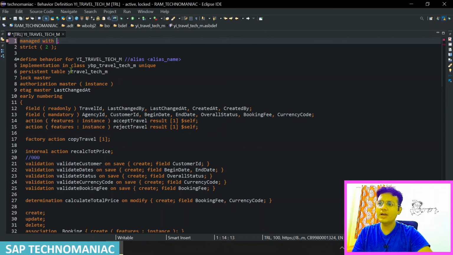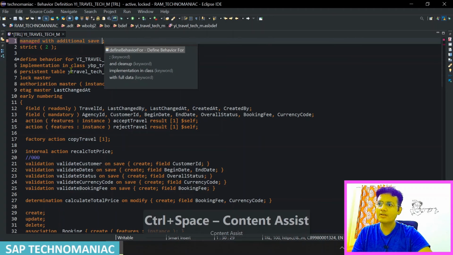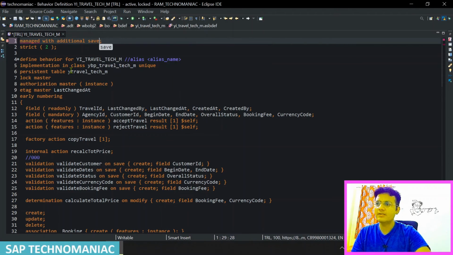You can see here we have to define it with additional save, and then we are getting an error. Basically it is asking where you want to implement this additional save. So we have to write implementation in class, and define the class name ybp_save, and that should be unique.